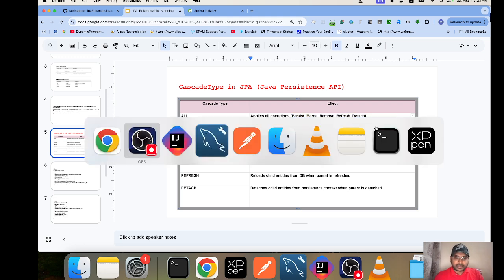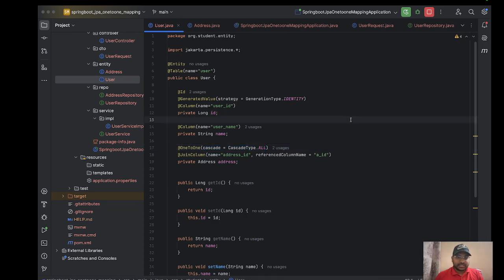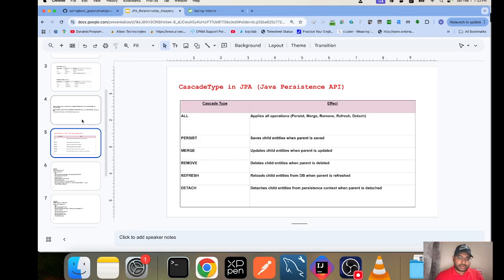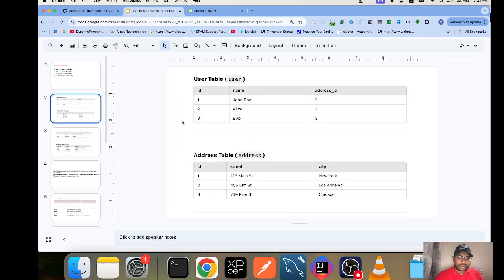Okay guys, come here. What else to discuss? I hope this is clear, right? One-to-one mapping. Okay, one-to-one mapping is clear.